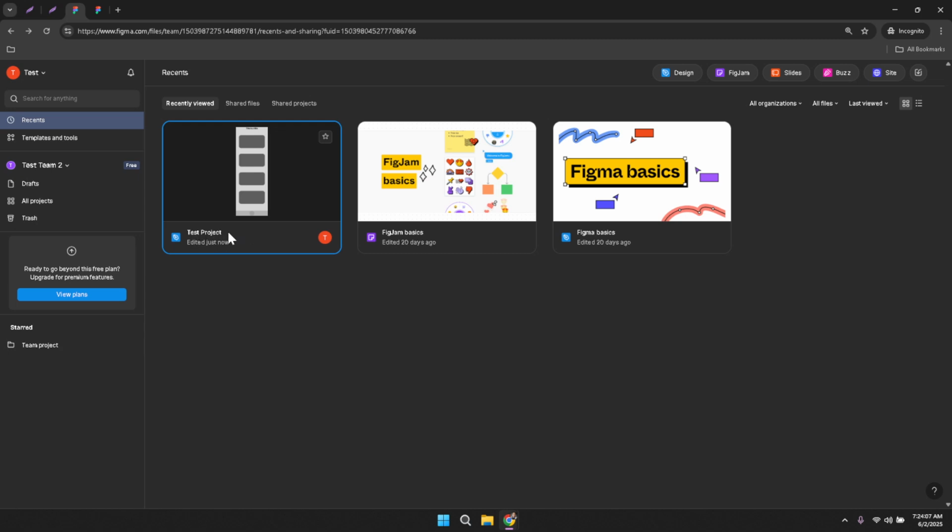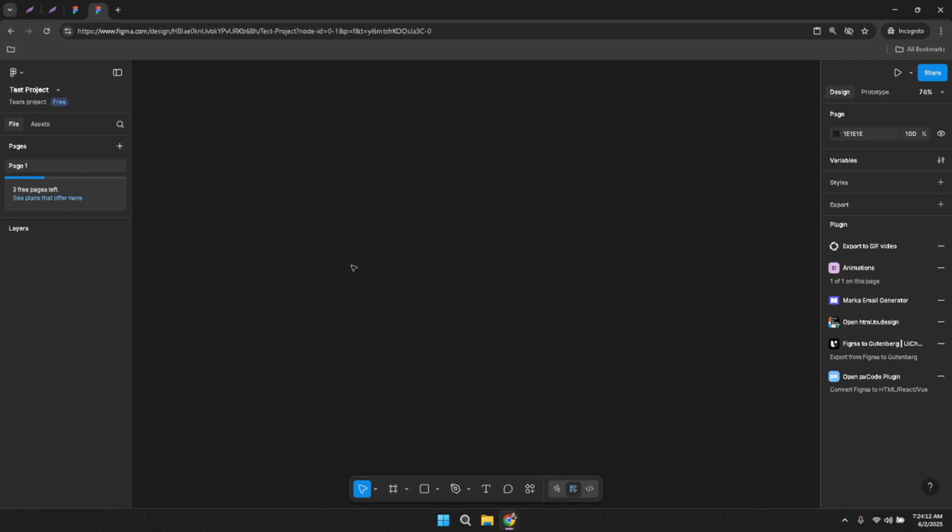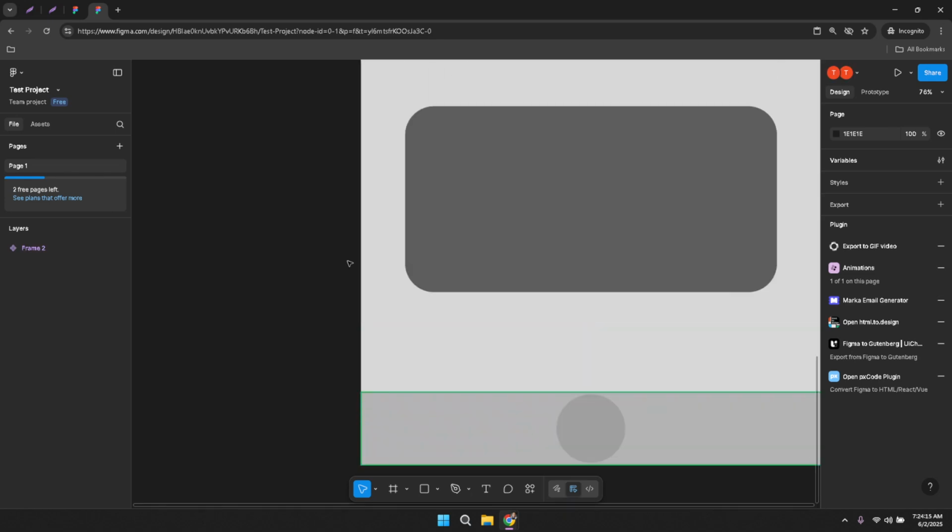Once your project is open, take a moment to locate the element in your design that you intend to keep fixed at the bottom of your screen. This element is typically a navigation bar or a similar interface component. Click on the desired element to highlight it. This ensures that any changes you apply will affect the correct object within your design.